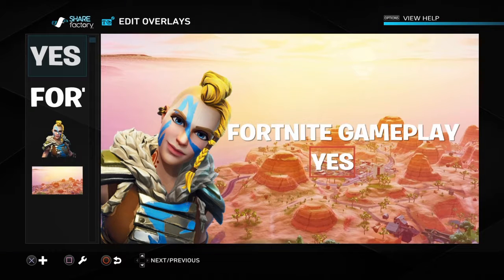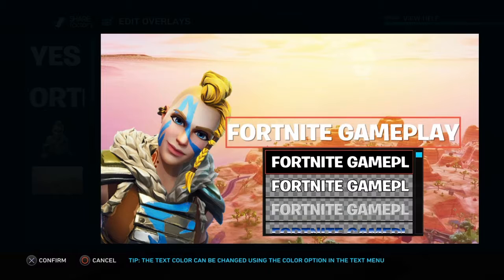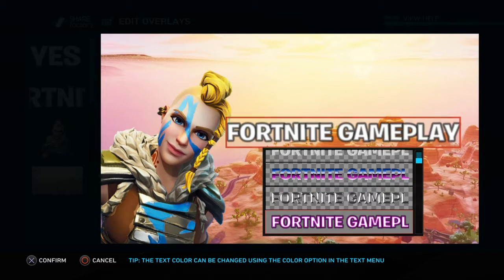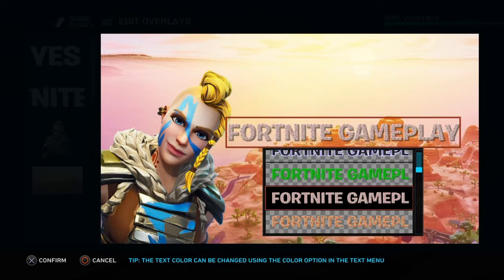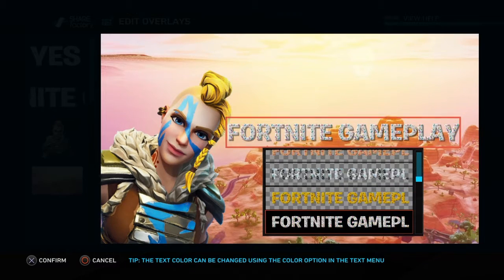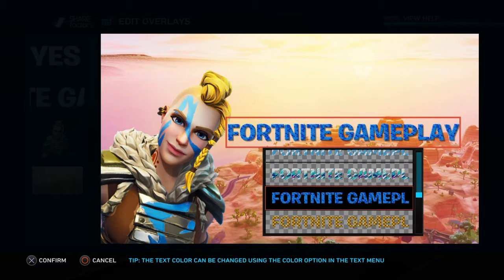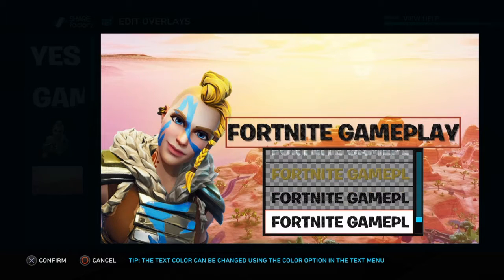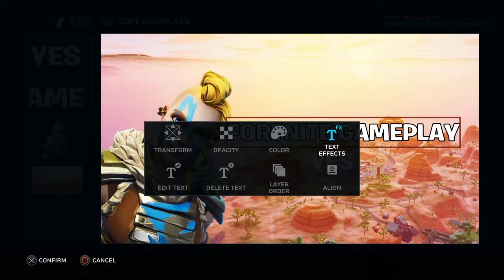You have the text, but I want the text to not be boring. If you don't want it to be boring, you can add effects. There's a ton of effects, like all of these. Not that bad, but I actually prefer not using effects. Okay, I kinda use this one because it looks better.